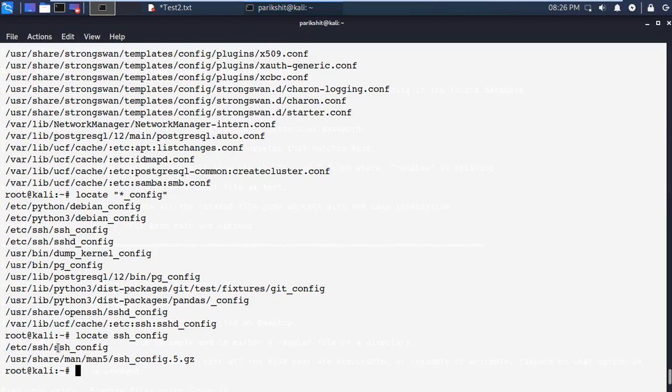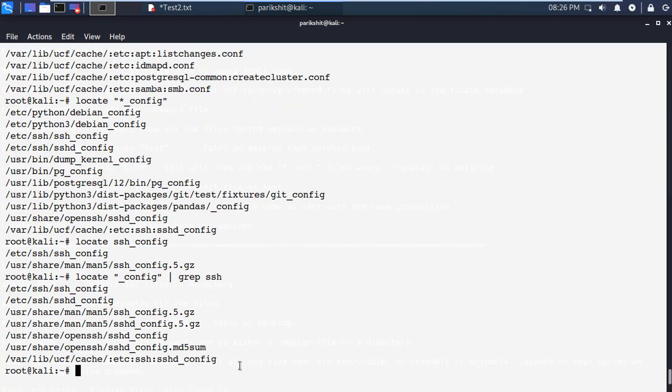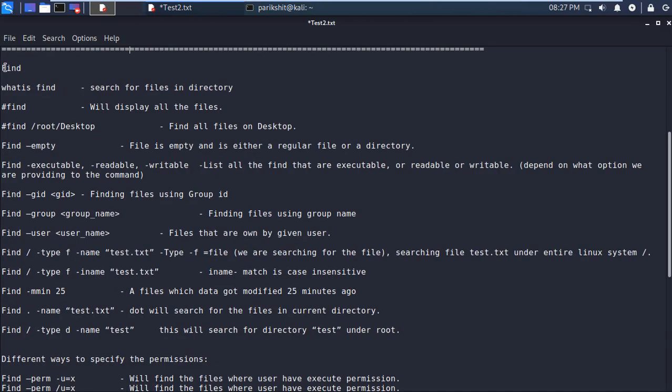Now if you want to extract the ssh config file from all the configuration files, what we will do here is first locate all the configuration files. So we'd say locate _config, and now I want to grep only the results for ssh_config, so we will say grep ssh, and when I press enter, you can see that wherever ssh is there, only those configuration files we got. Right, so this is how we use the locate command to find any file on any Linux system. Alright, so this is about locate, and next we have find.